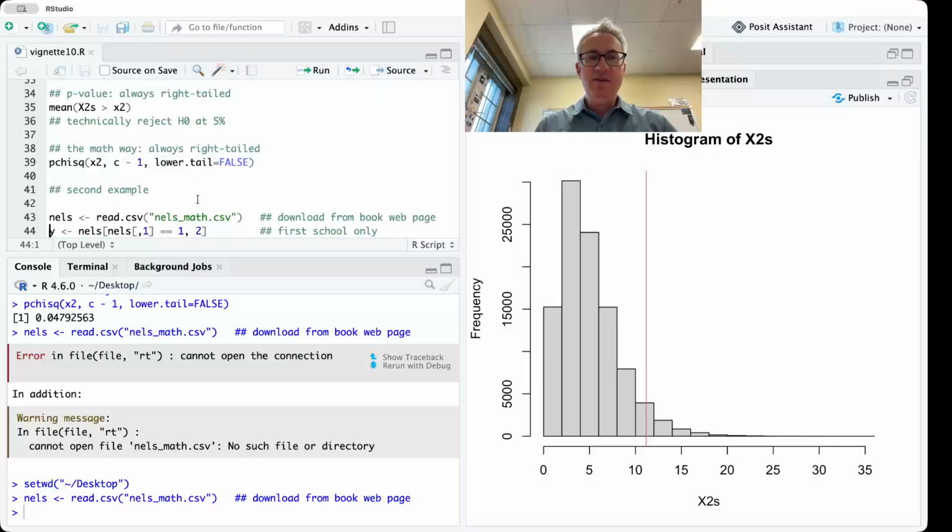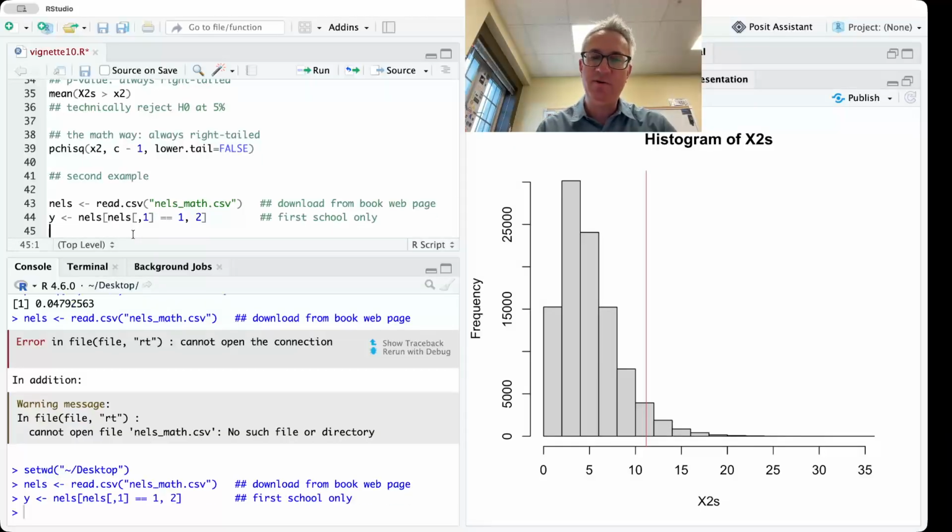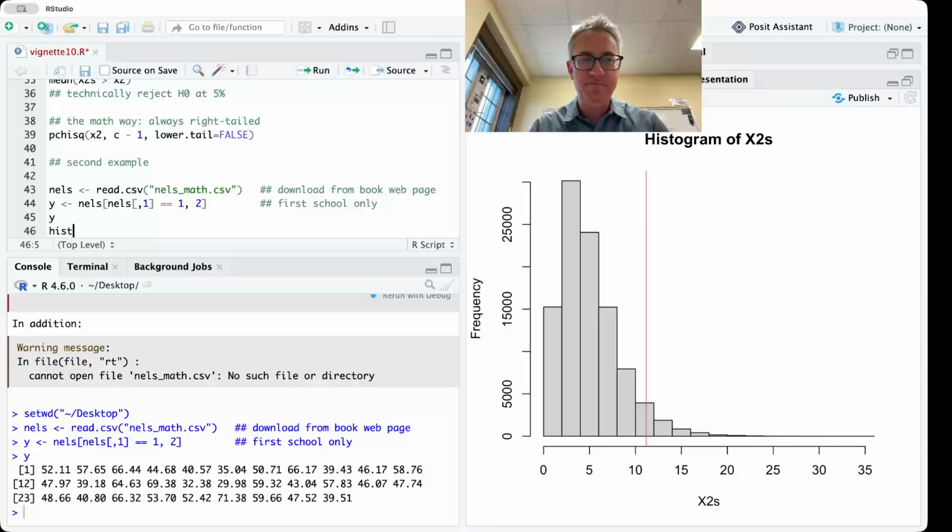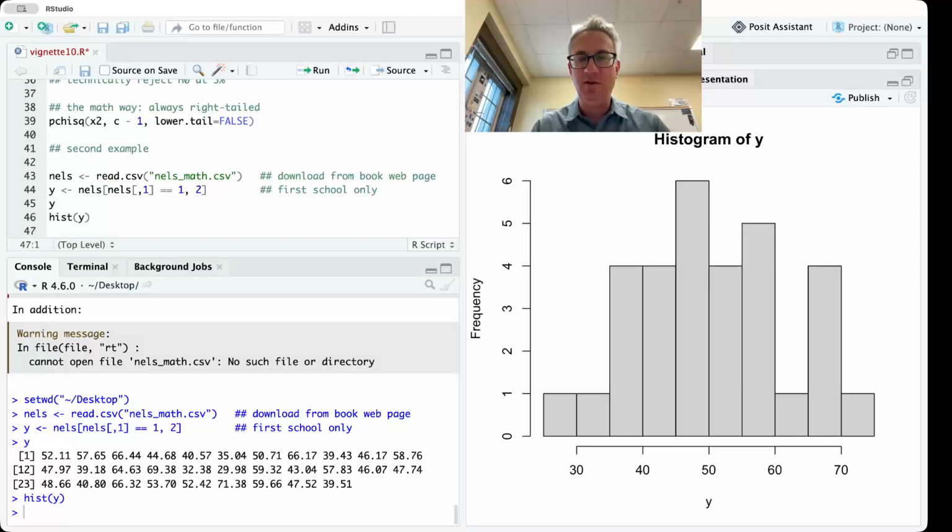So I read in that data. This data has math scores for students at 100 different schools, and we're going to only look at the first school. It also has some other data besides the math scores, but the second column has the math scores. So here are those data. In fact, I really like histograms to just quickly look at data.